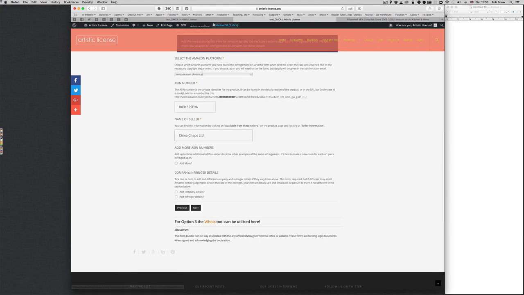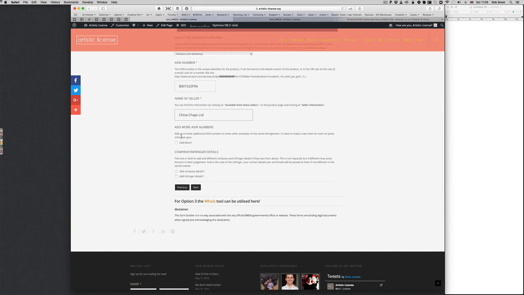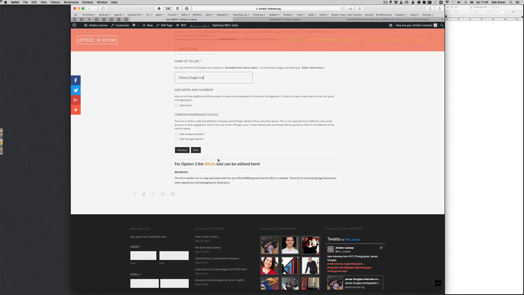Okay, I'm not going to do this, but you can, if you want to, add more ASIN numbers, up to 3 additional ASIN numbers. You may find the same products on 3 different profiles on Amazon, so you can add all those to save time putting too many in. Now this next section is something that they ask for on the actual online form, so I've added it to this form, and that is if you want to add different company details or different details that you want to send to the infringer, just in case they send nasty letters back and things like this.